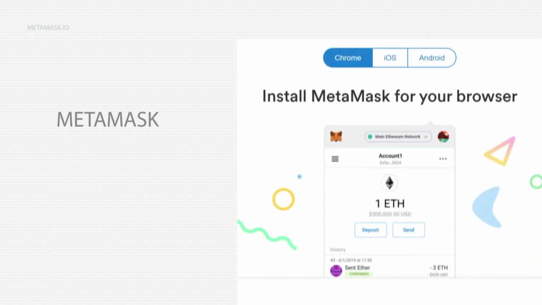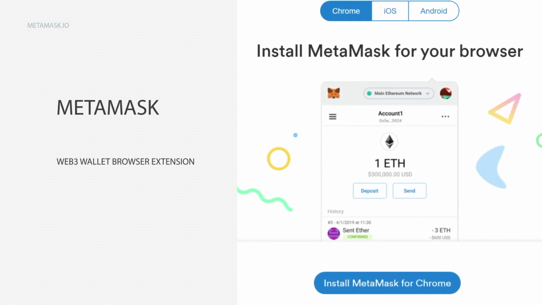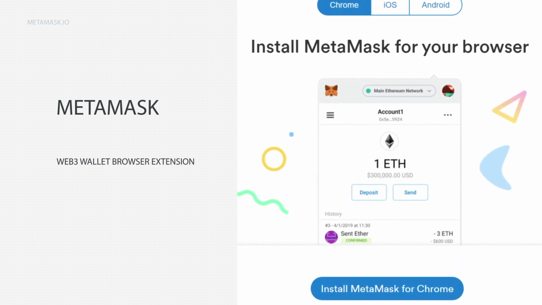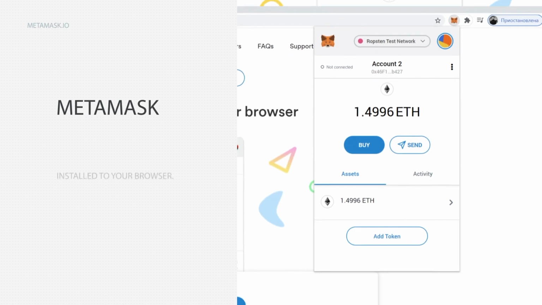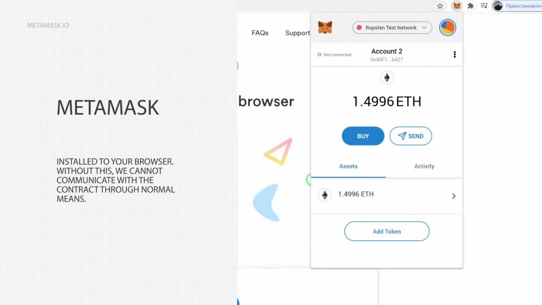So it's time to see how you can get your desired PLM. First, make sure you have a Web3 wallet browser extension, that is MetaMask, installed to your browser. Without this, we cannot communicate with the contract through normal means.